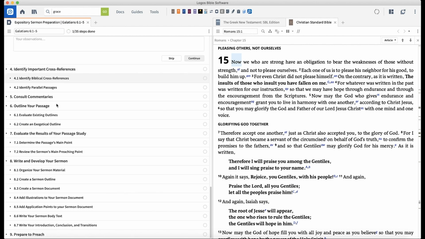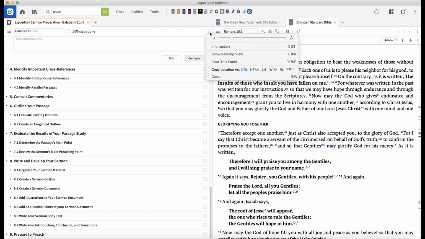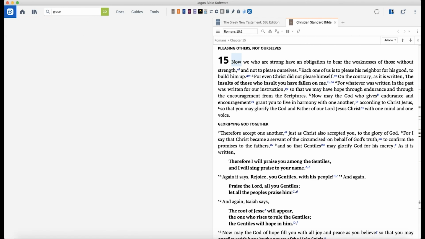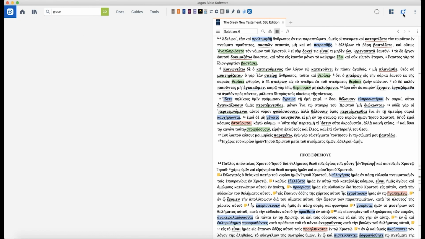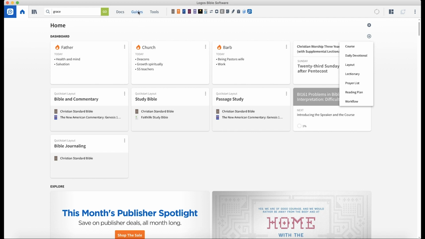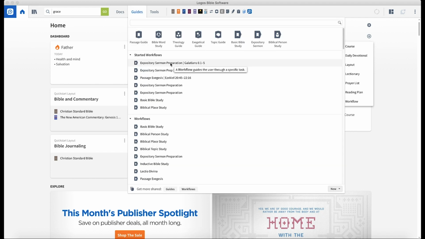I'm really excited about workflows. There's a lot of different kinds of workflows. I'm going to go ahead and close that, or you could have just hit the X button up there. In fact, I'll close all. Again, go back to the guides. Notice I've started a number of workflows. If you want to get rid of one, you can. Let me find that Galatians, and you can delete that. So you get rid of that.